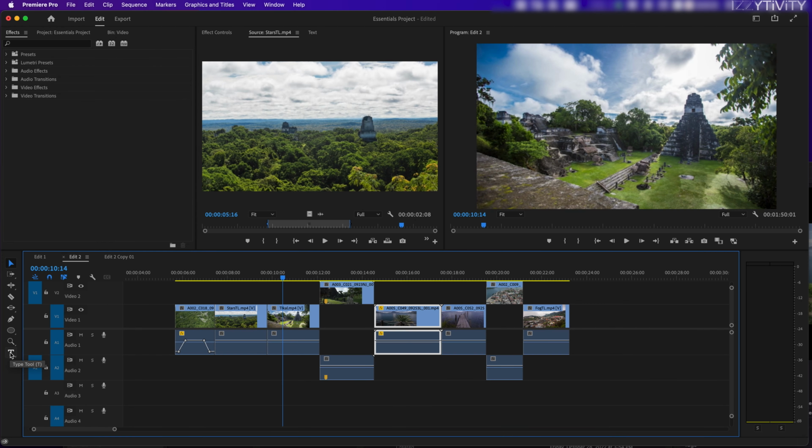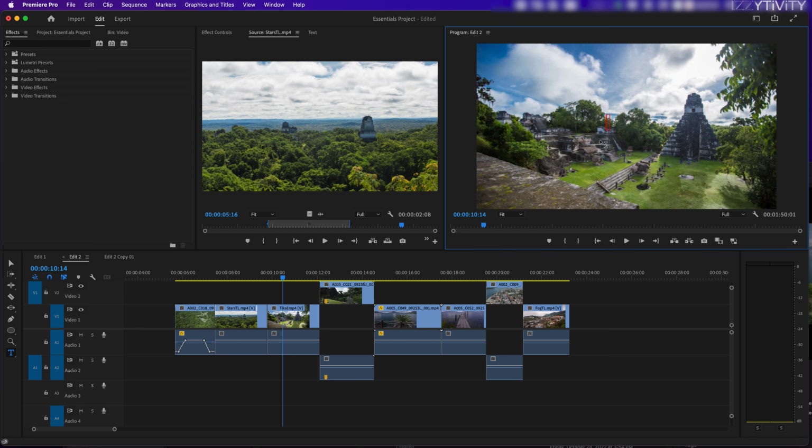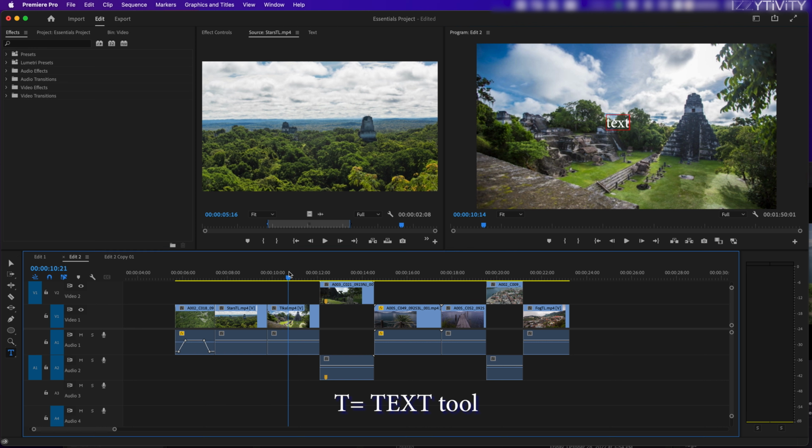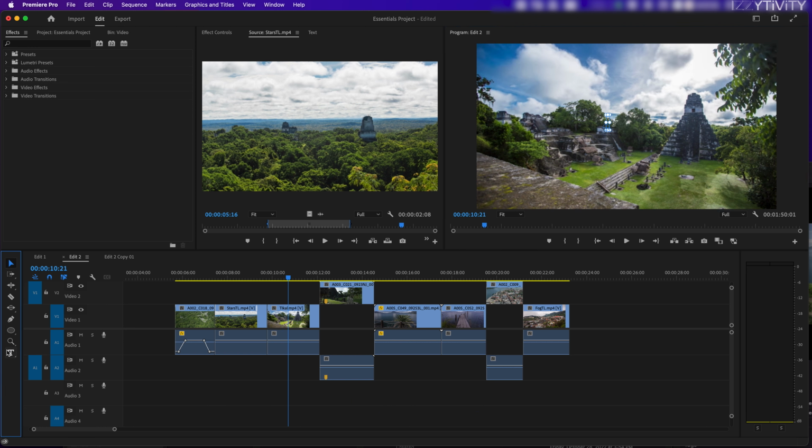For the T tool, by the way, you press it, simple enough, and it just adds a text. Simple as that. So I'm going to do one more time. If I go to the T tool, press T, it adds a text. So right now, that's just the function of the tool.